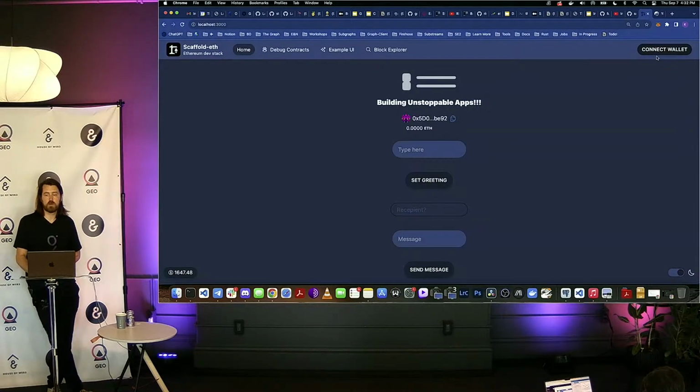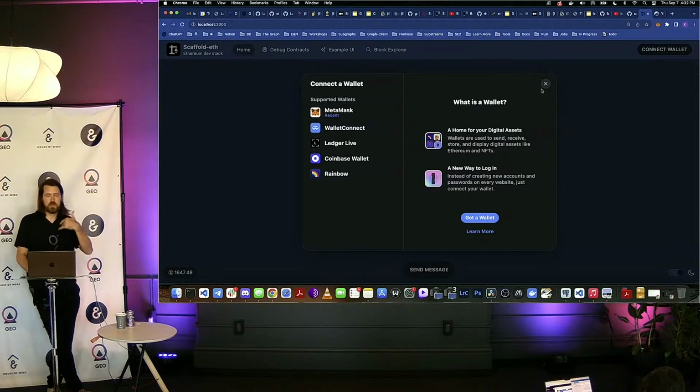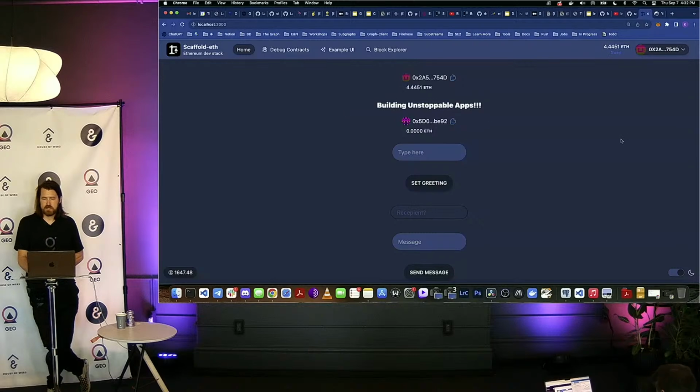We don't have access to the burner wallets anymore because why? Well, we're on a test network now. Our front end is pointing at the test network. So we can either use Rainbow or WalletConnect. I'm going to use MetaMask just because it's easy. And then there we go.